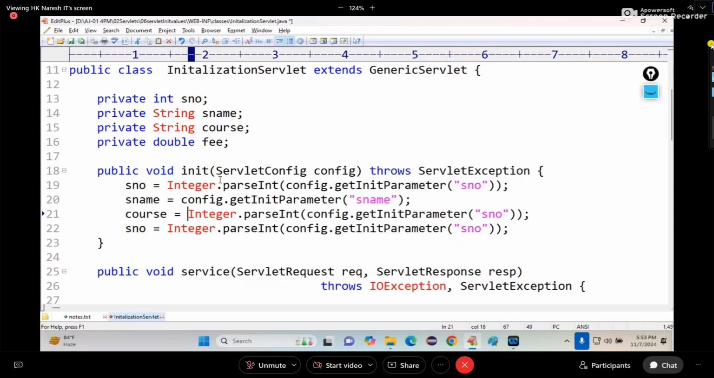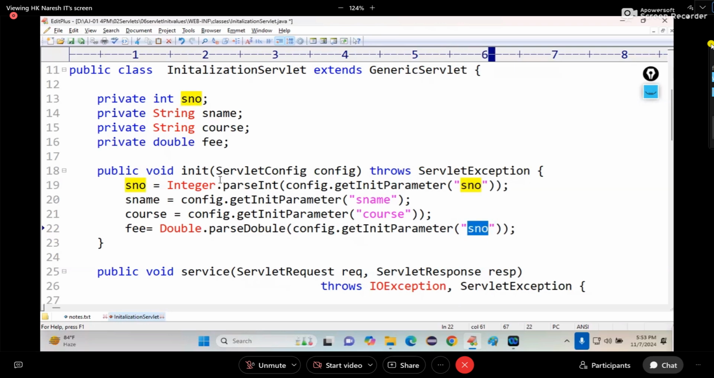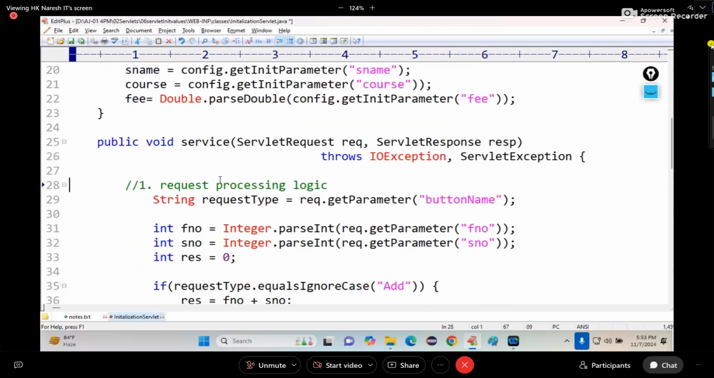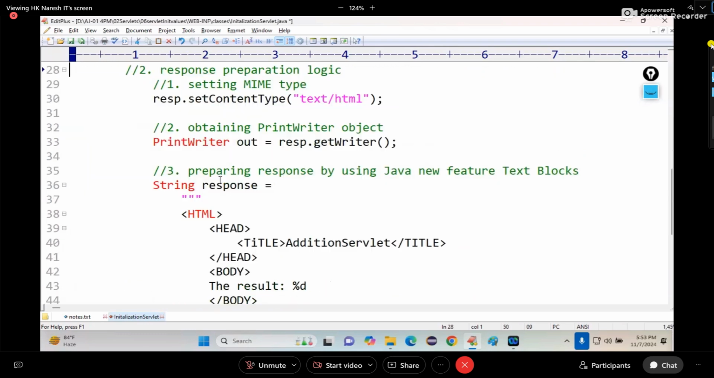Tell me now. Again, config getInitParameter of course. Next, p, init param, config, Integer place, what is right? Double.parseDouble of getInitParameter of p. Right? 4 values are read and stored in the instance variables. Then what is our request processing logic? Just reading them and printing.